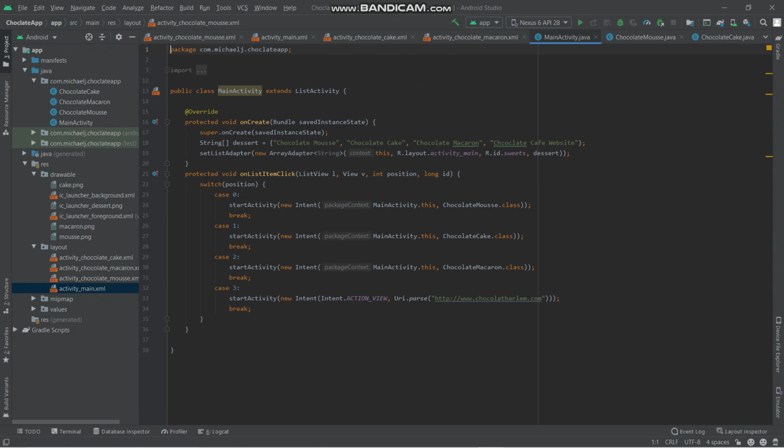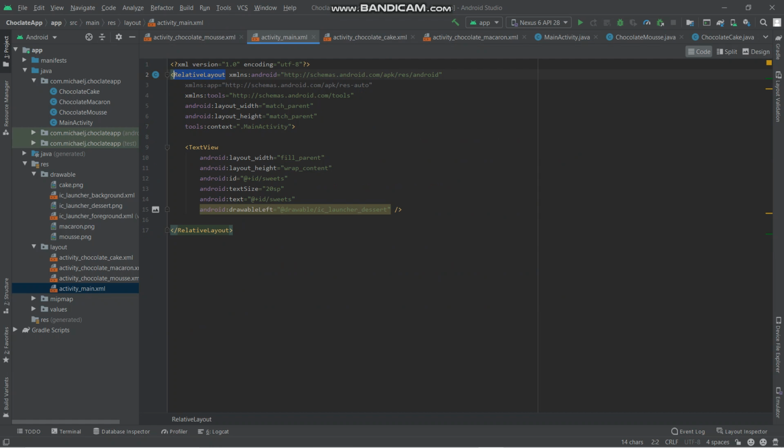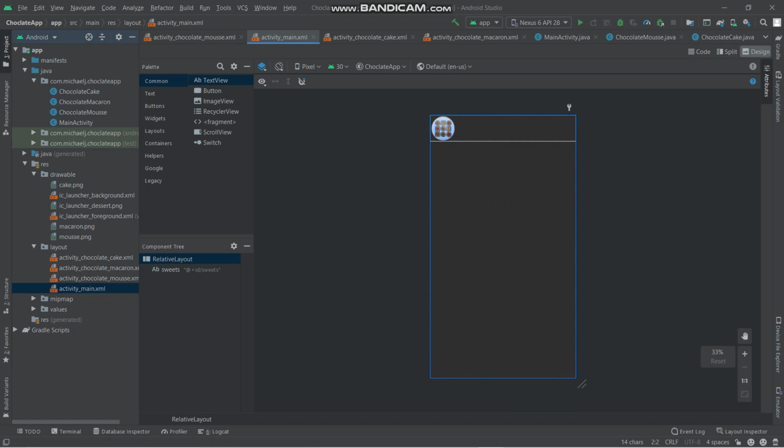Okay. Then for the main activity Java, I basically created the string here, this string, in order of the example. Oh, I misspelled that. There we go. Chocolate. There we go. Right. And that basically gave me 4 strings to work with. And then I did the setlist adapter, and that's going to correlate to activity main. Basically it means it's going to give this here, this dot for each list item, right?